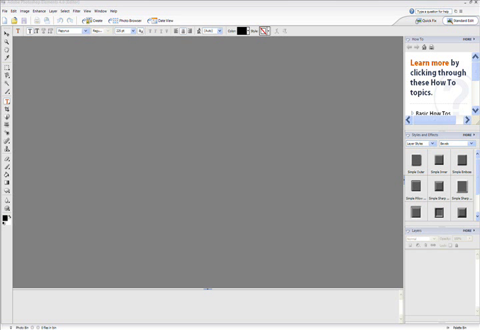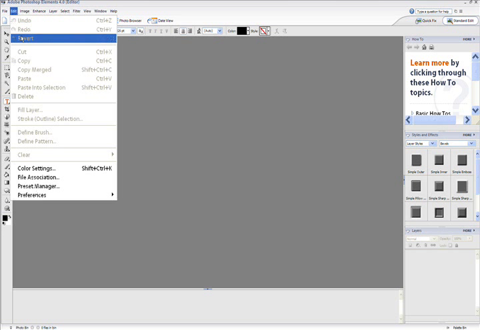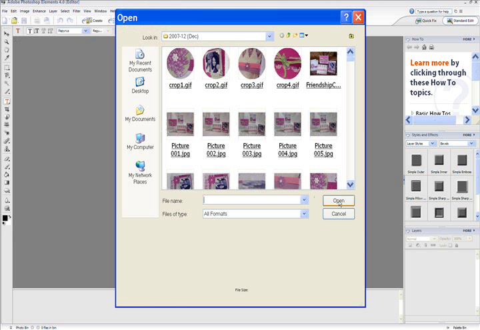Welcome, and I'm going to show you how to take your image and add text over the top. First of all, you need to open your Adobe Photoshop Elements program. I'm using 4.0. Your version may be slightly different, but it's close enough to be able to figure out what we're doing. Next, we need to bring in the image, so click on File, Open, and grab your image.